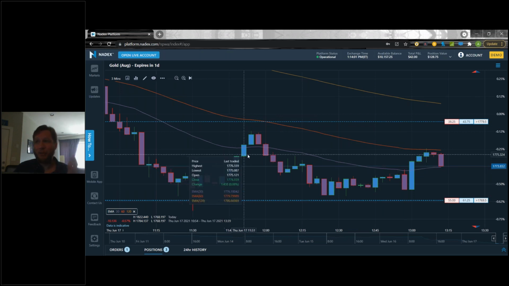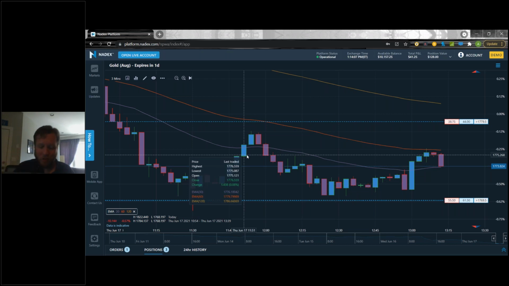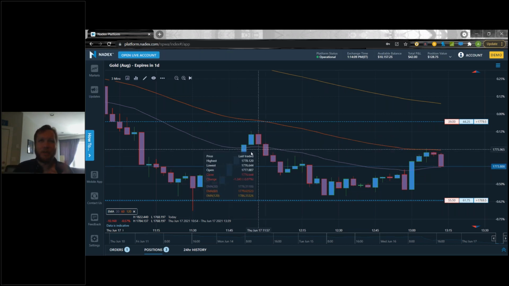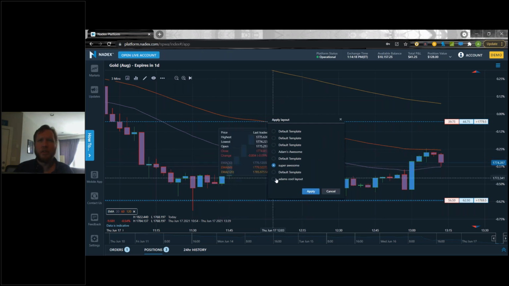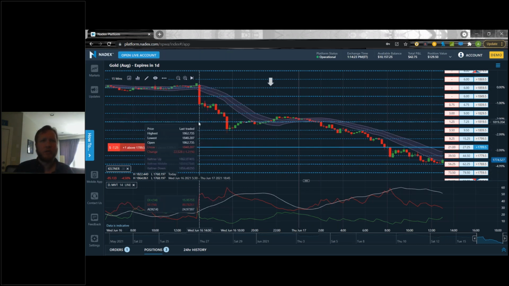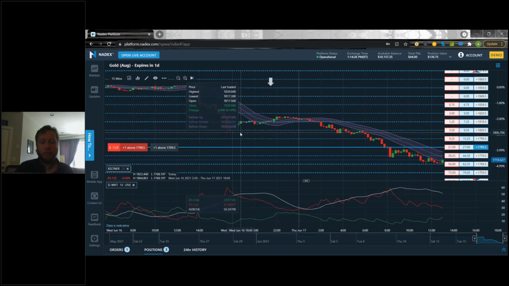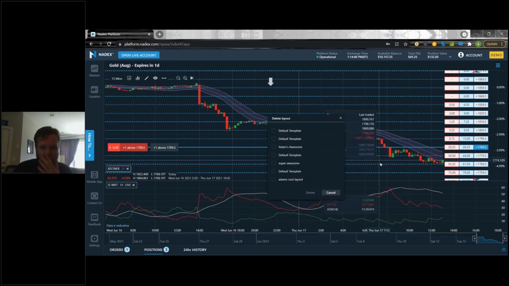So you can see I have some really wacky candlesticks. I think I made this on a webinar one time, but I had the different candlestick colors and different indicators, right? So I can go back and apply my, what was it, Adam's cool layout, and we can see this is back to our Keltner and our directional movement and our normal colors. So if you have a certain layout that you like using, you can save it there and just apply it across the board to every single chart. You can also delete them.